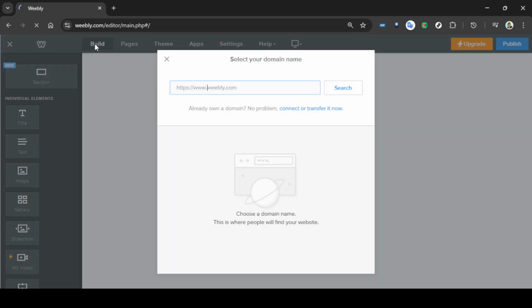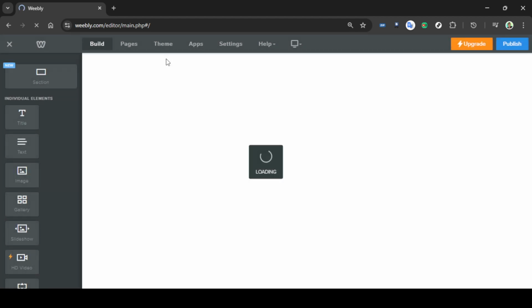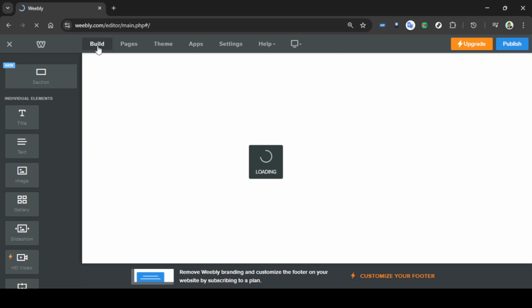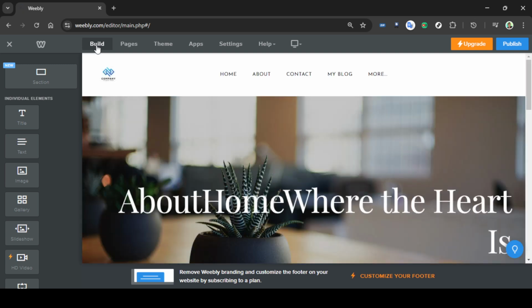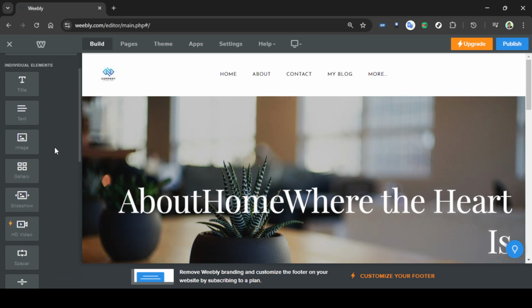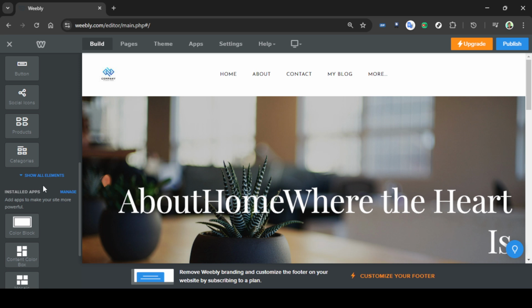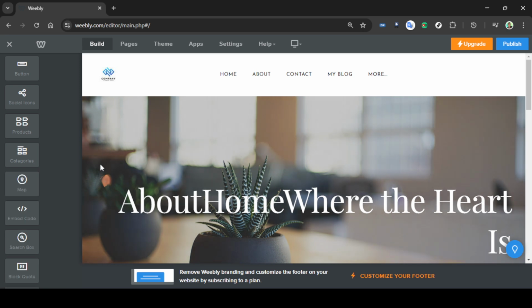Once in the editor, direct your attention to the menu on the far left of your screen. Here, click on the Build tab. This section houses all the elements you'll use to construct your web pages. Now that you're in the build mode, you'll want to click on the option labeled Show All Elements. This action expands your toolset, giving you access to all the components available for building site pages.